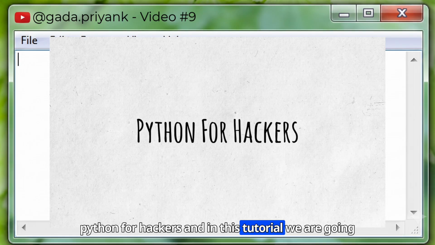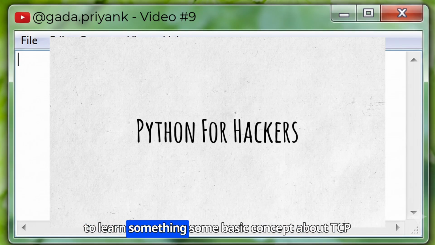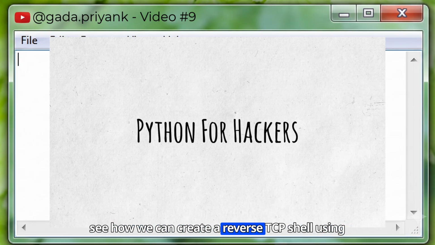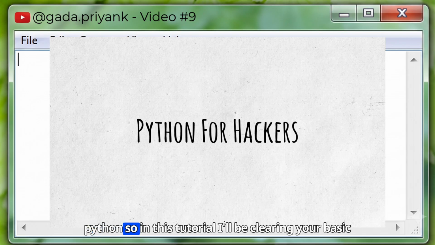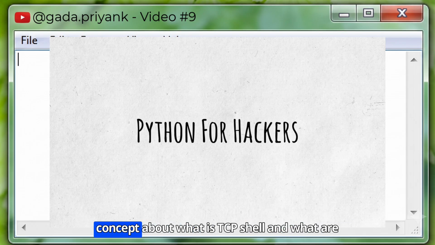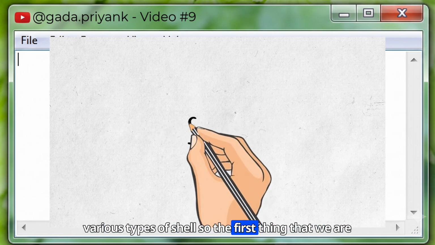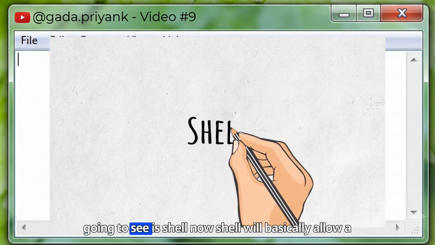And in this tutorial we are going to learn some basic concepts about TCP reverse shell. So from the next video we are going to see how we can create a reverse TCP shell using Python. So in this tutorial I'll be clearing your basic concepts about what is TCP shell and what are various types of shells. So the first thing that we are going to see is shell.